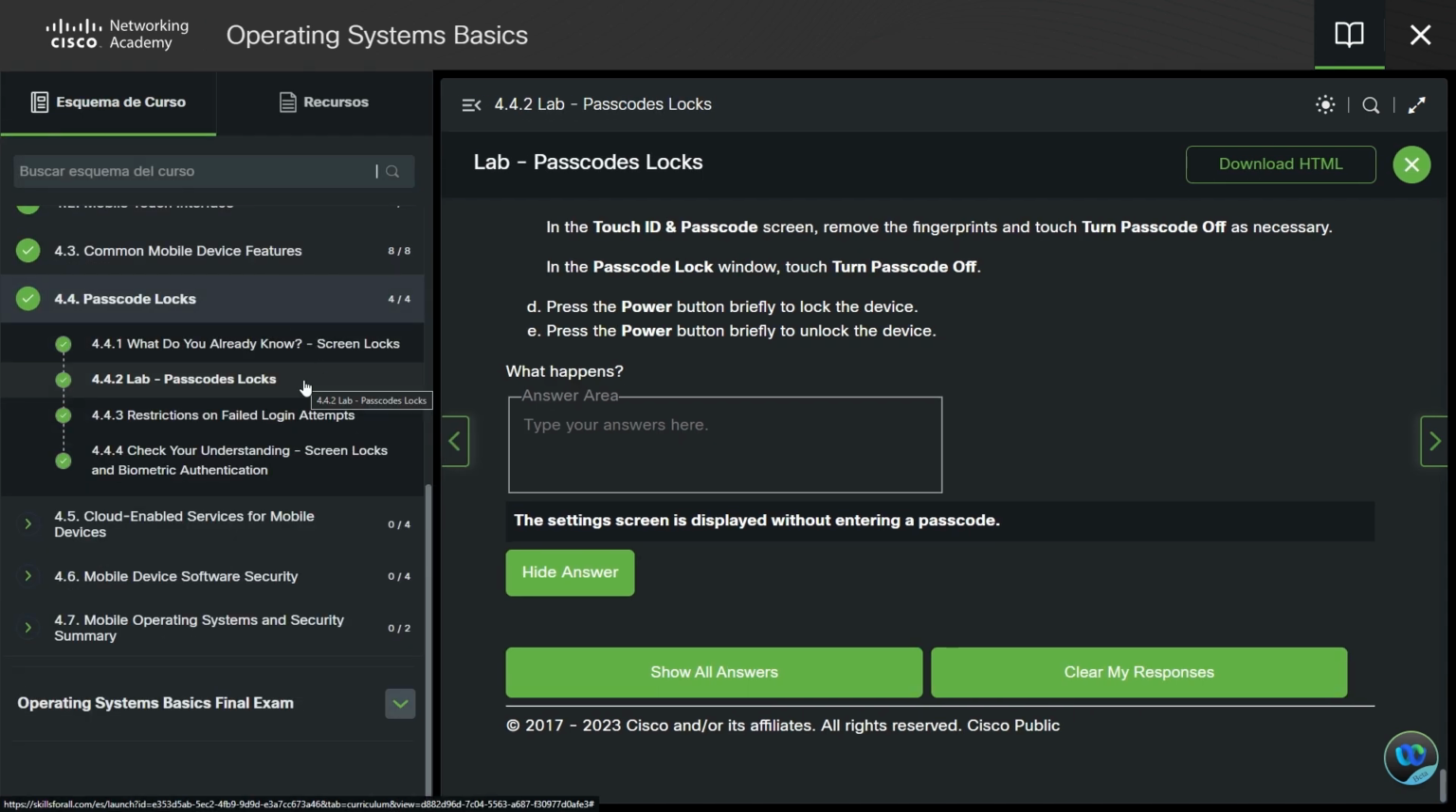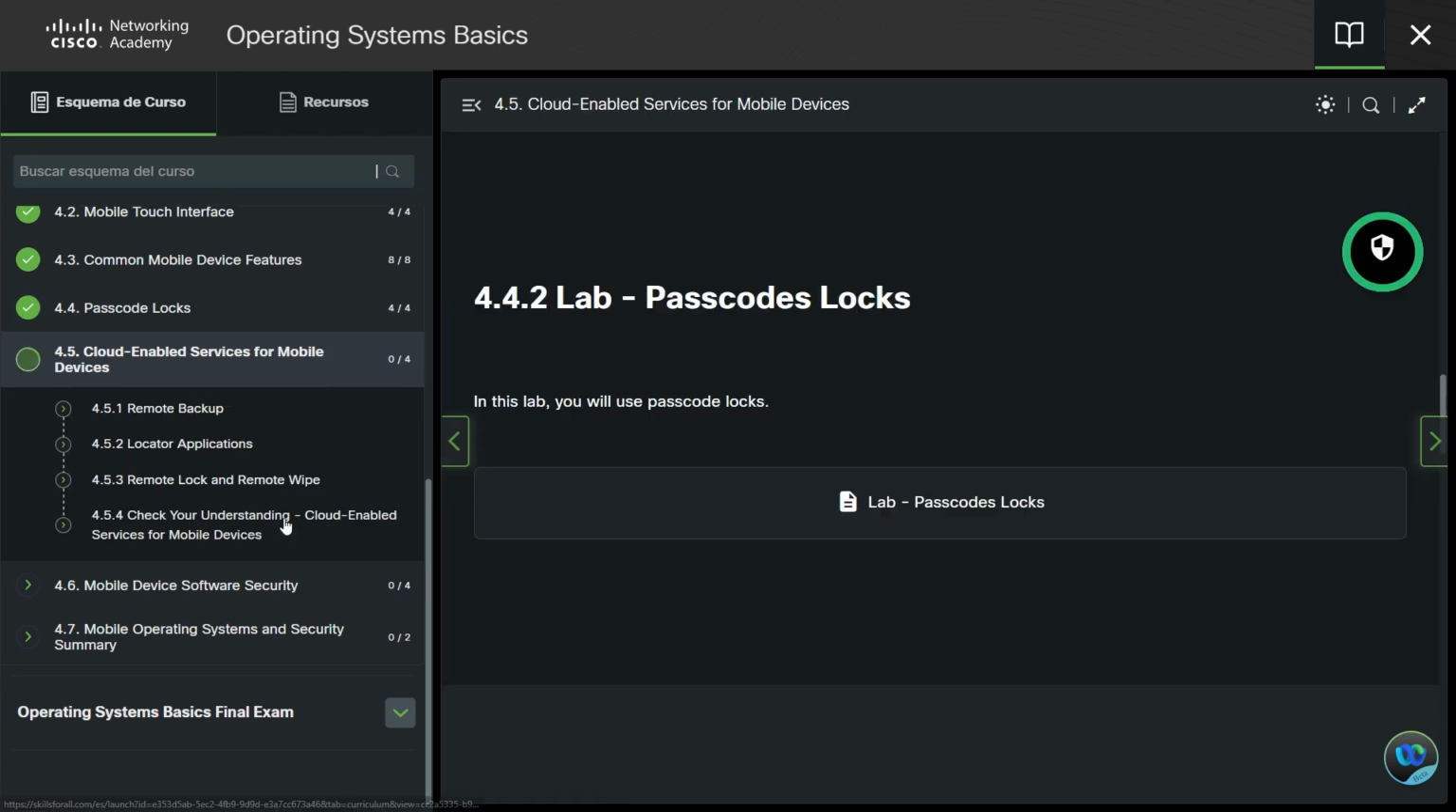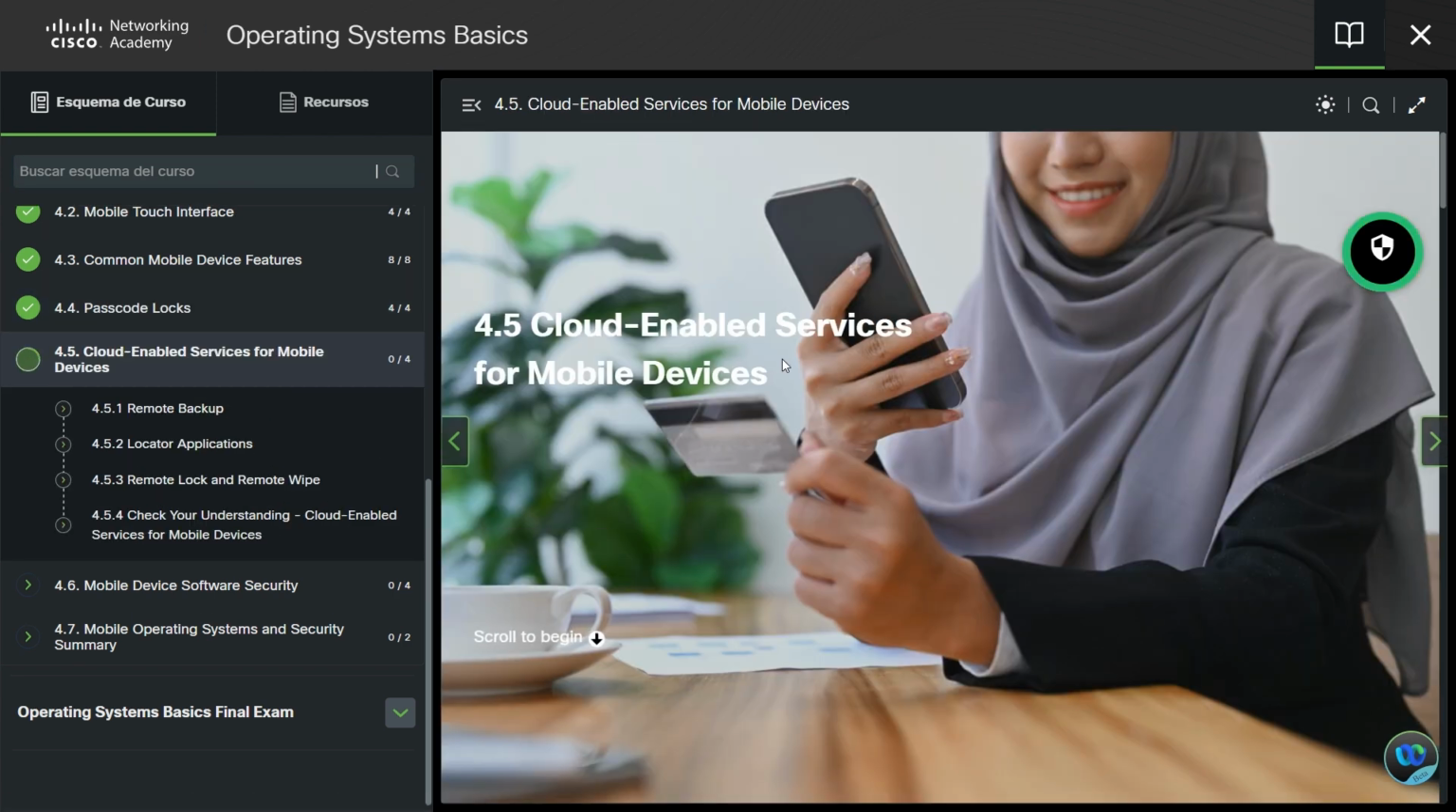Okay. This is the lab, passcode lock. The next topic is cloud-enabled services from mobile devices.